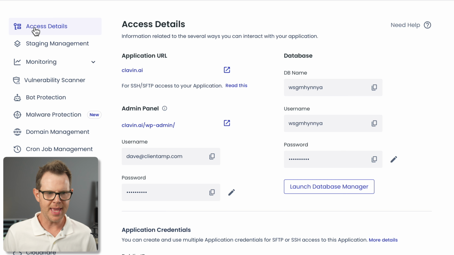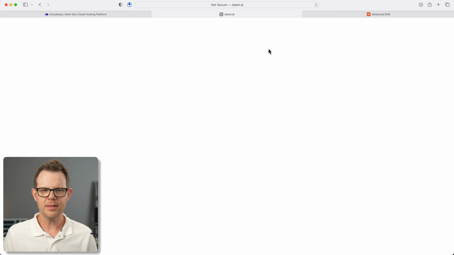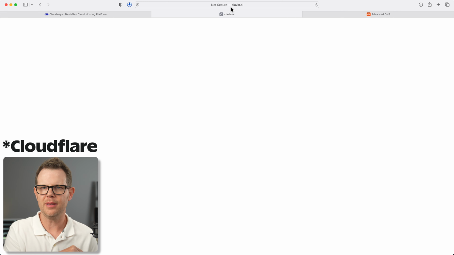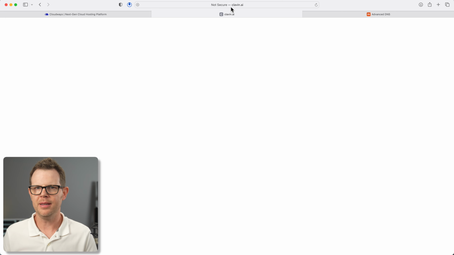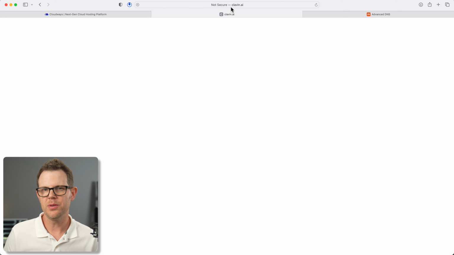I'm just inside of the access details of my application. Let's go ahead and check this out and make sure it's all loading okay. All right, now it's loading, but I'm getting a message that says not secure. So it's time to address one of those other issues. We're gonna come back and talk about Cloudways a little bit more, but we've gotta get that SSL certificate set up. And to do this on Cloudways is super easy.